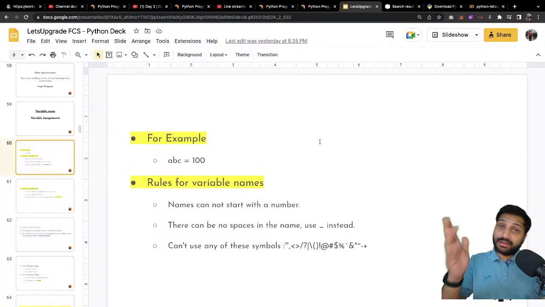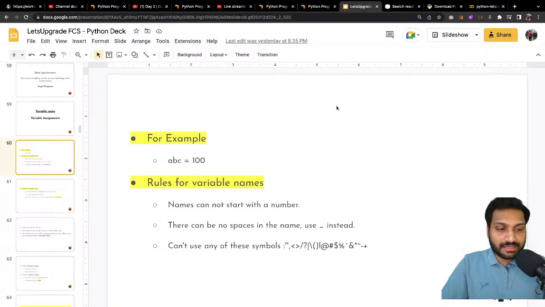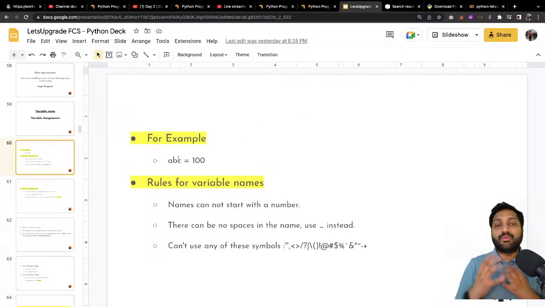Okay, I'll repeat it once in the end of the class, at that time I will go through it one more time. Don't worry, at that time I will solve it for you. Clear? So what are the rules to define a particular variable name? एक variable name को define करने के लिए what are the rules?